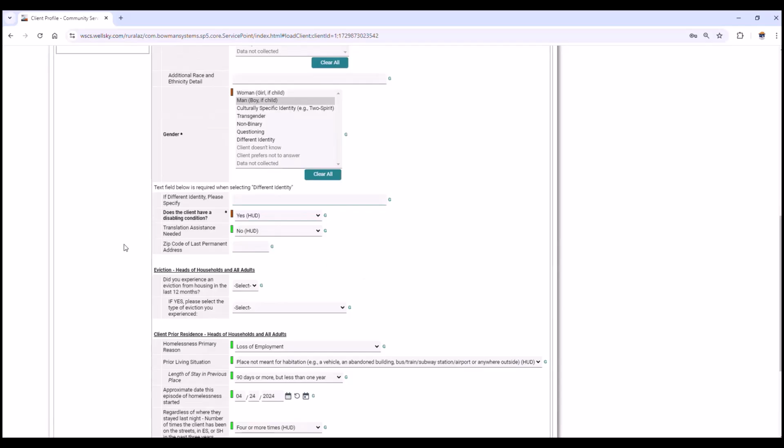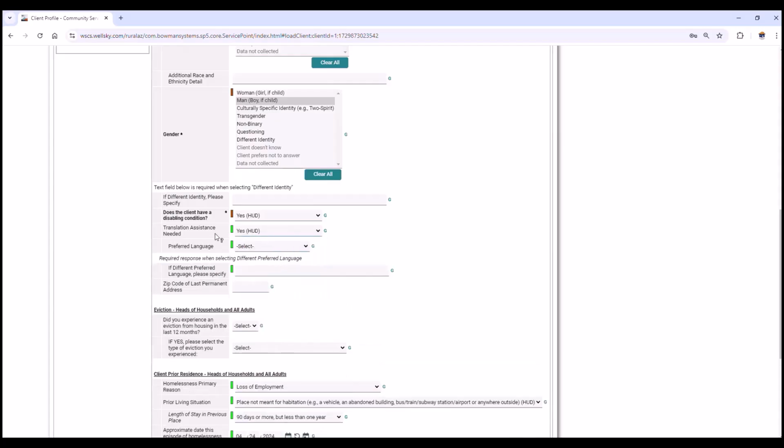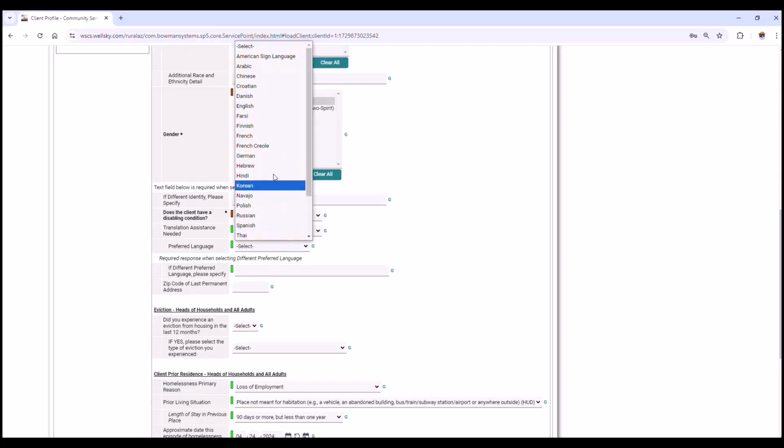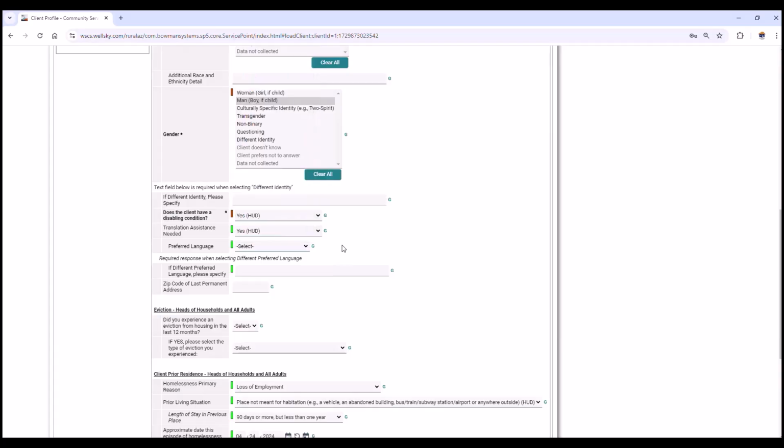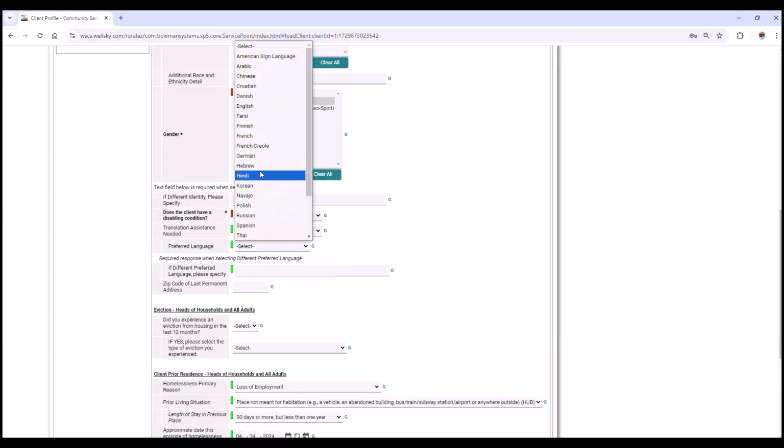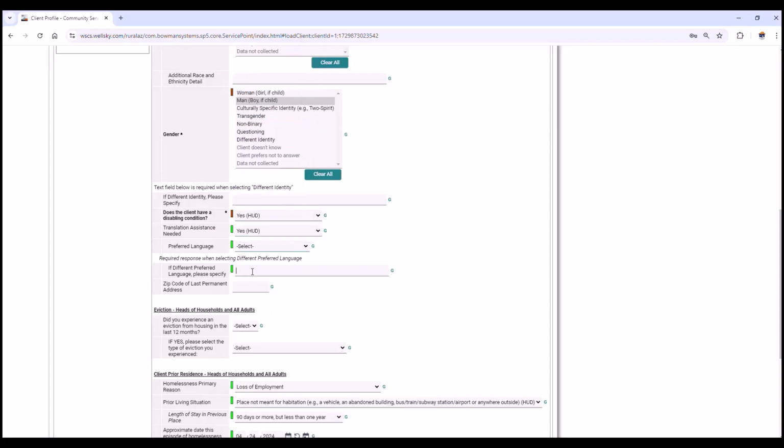So next we have translation assistance. If the client needs translation assistance, you would select yes, and then it's going to ask the client's preferred language. And we have a pick list here to choose from. If the preferred language is not listed here in the pick list, you would go ahead and add that here.